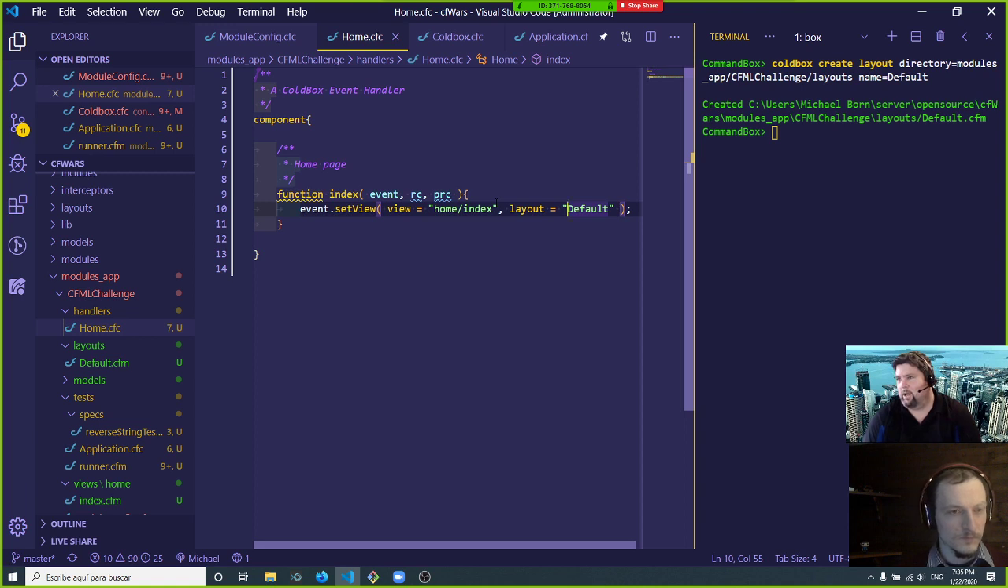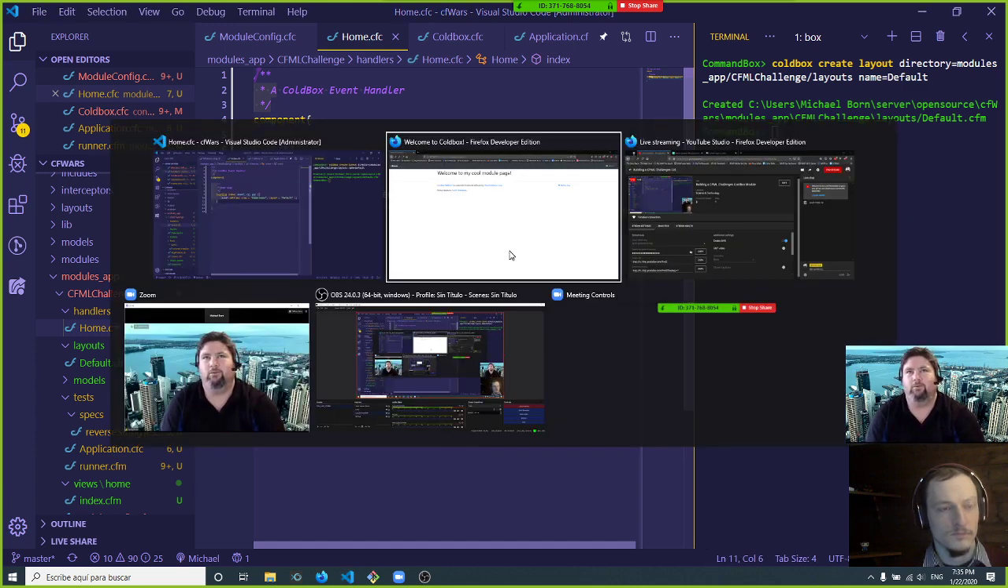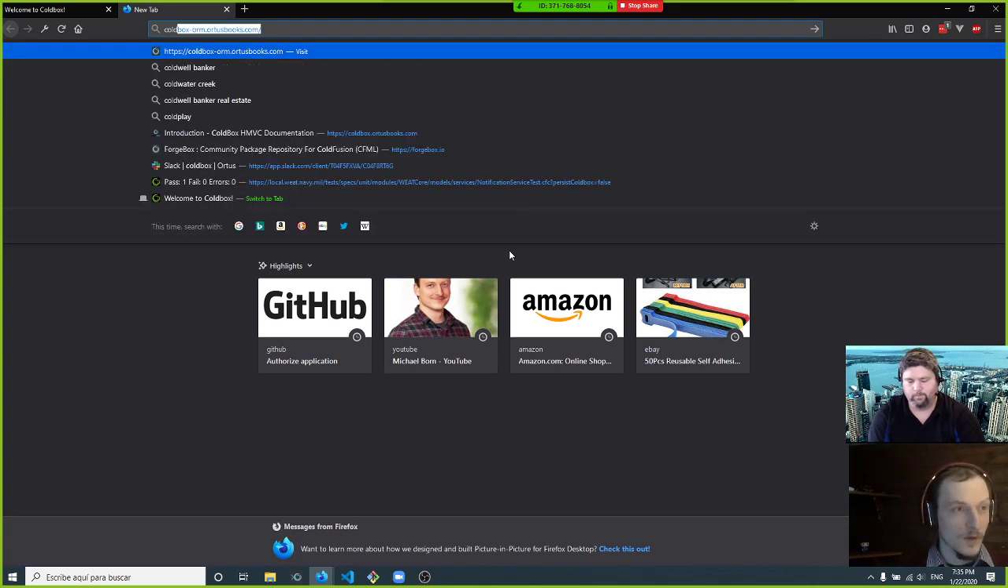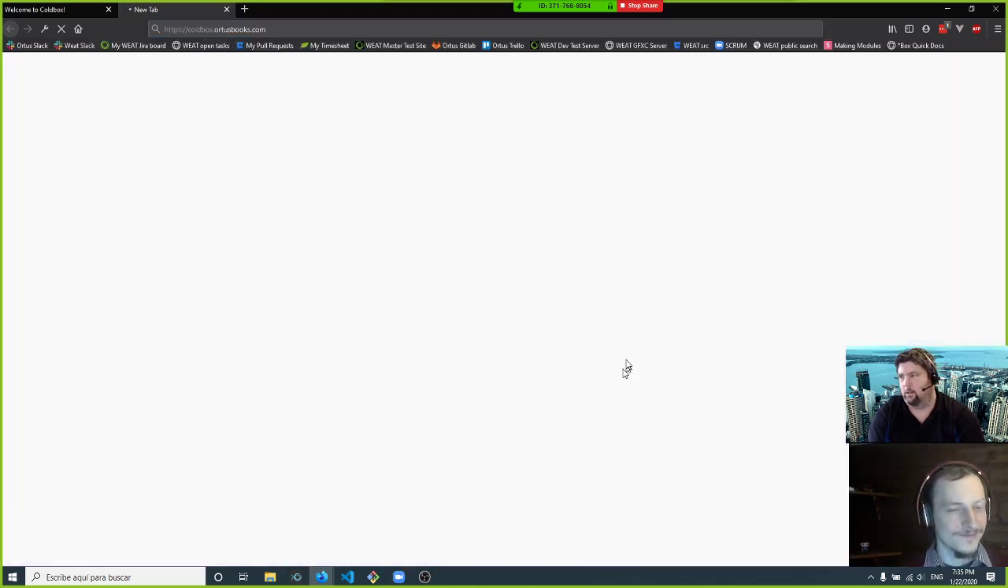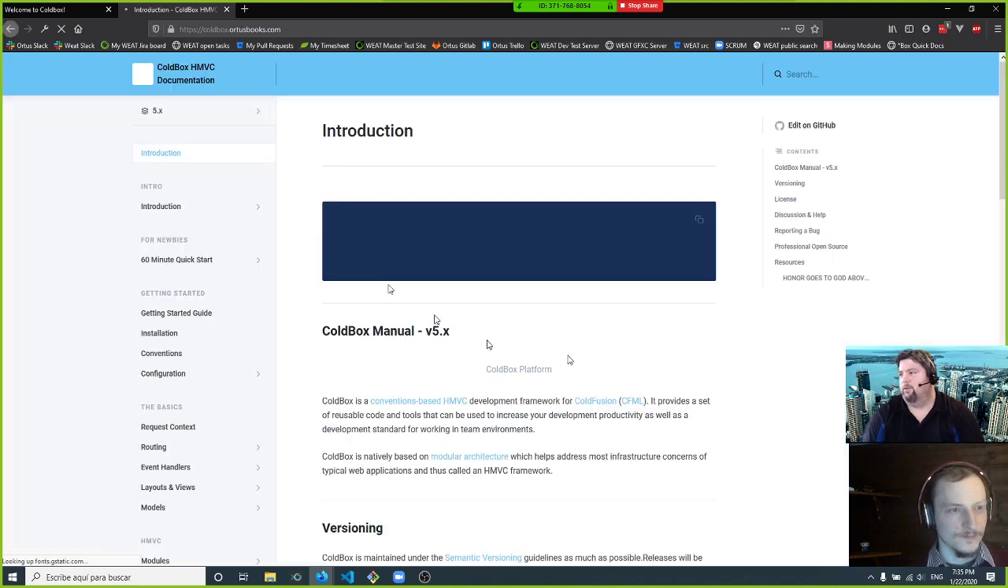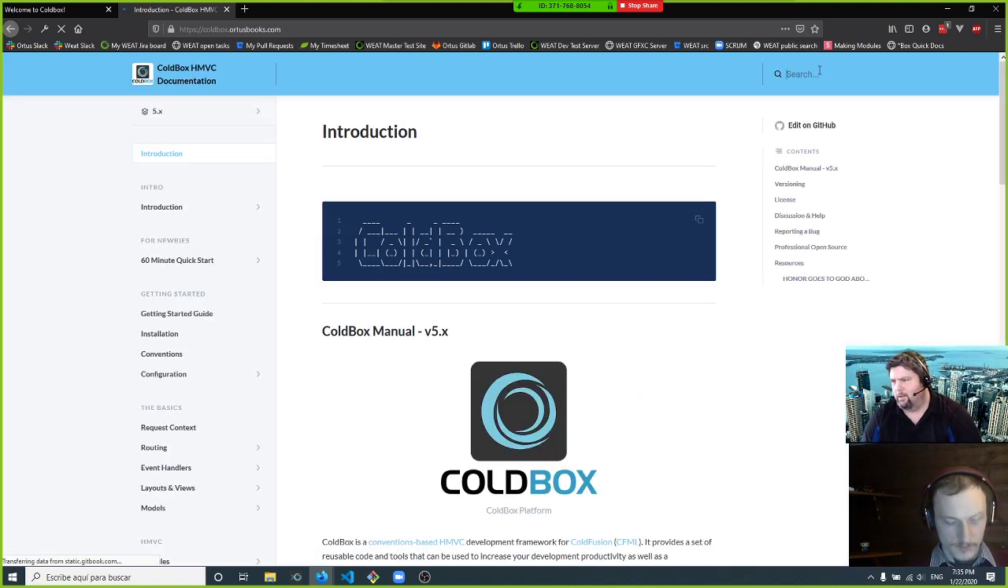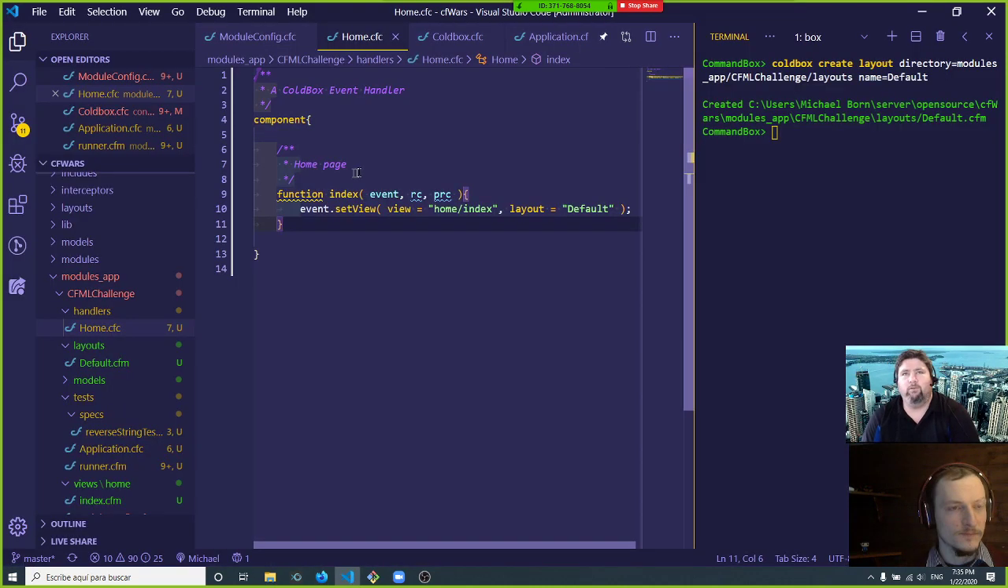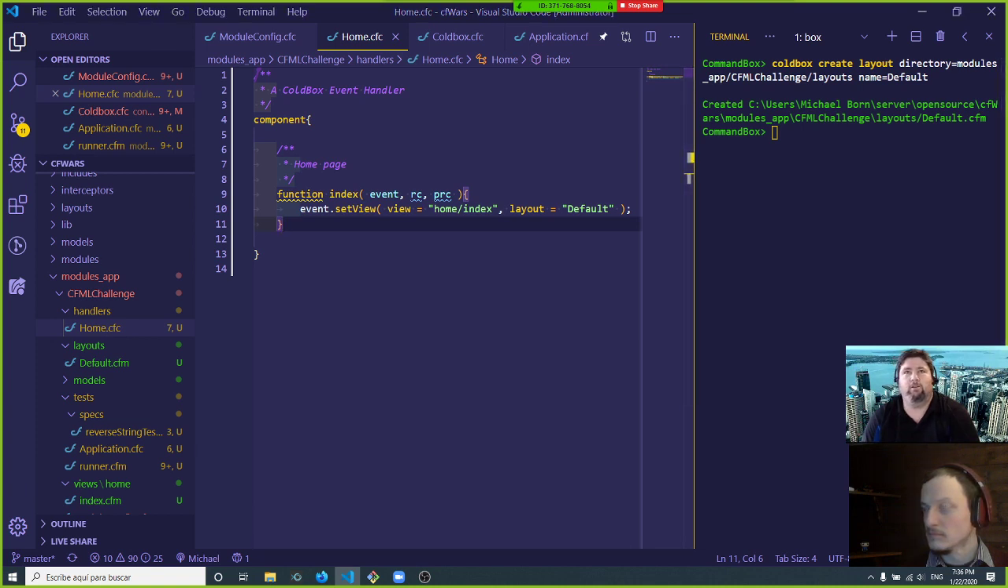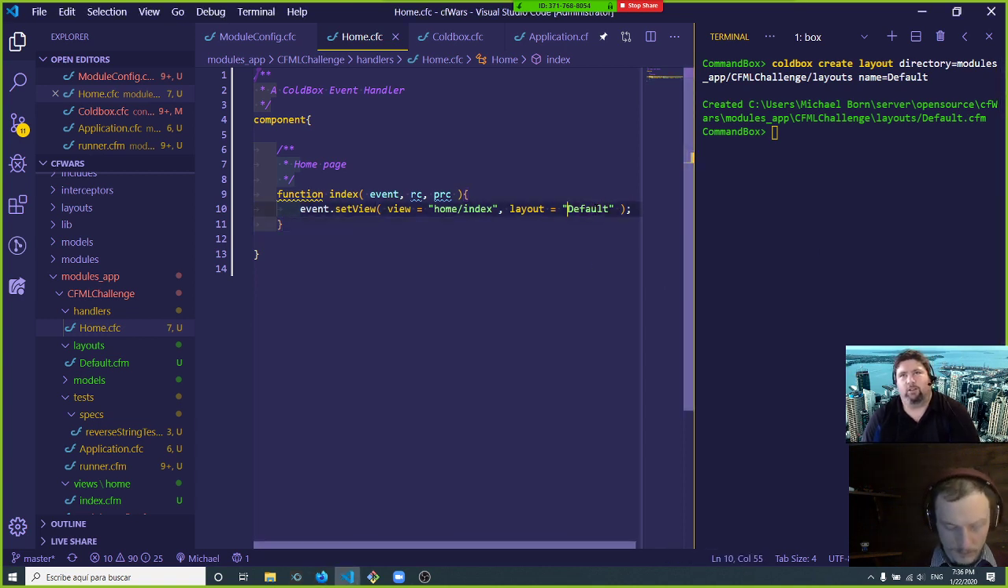So I know there's a way to do a layout with the module. We might have to do event.setLayout to choose the module, I think. Let me check here. I'm checking too. All right, so documentation's good. Okay, so if you're setting the view, you can set a module for the view, but I don't think you can set the layout for the view. But let's try something here. Instead of layout equals default, let's do layout equals modules/app/CFMLChallenges/layout/default.